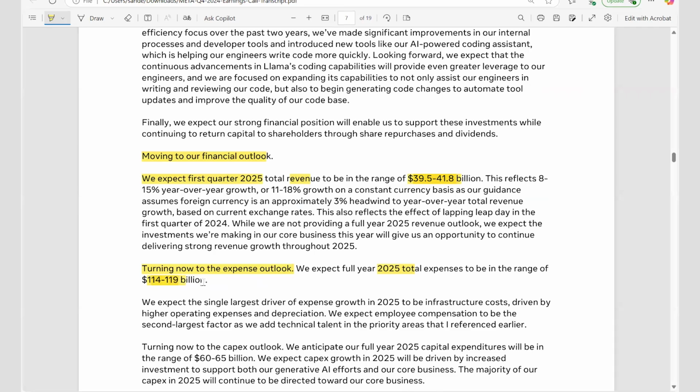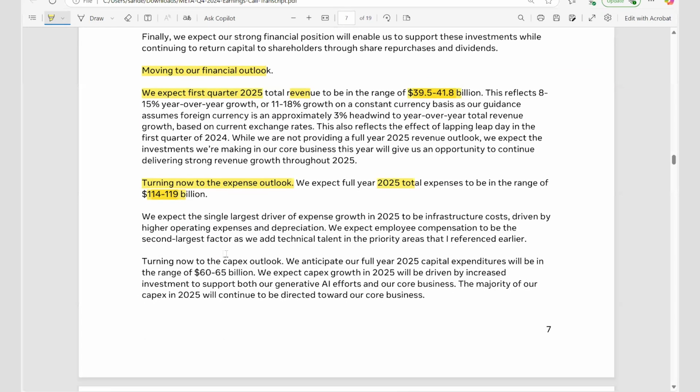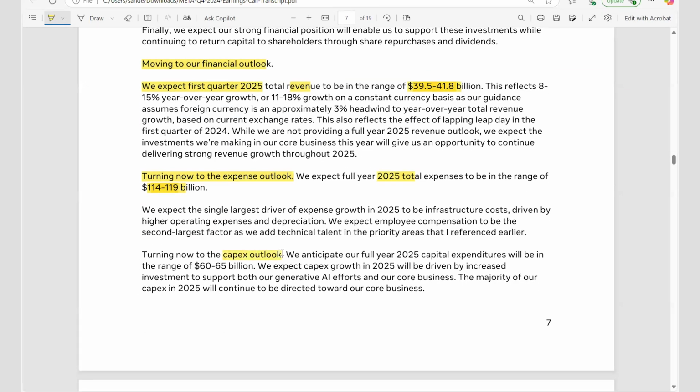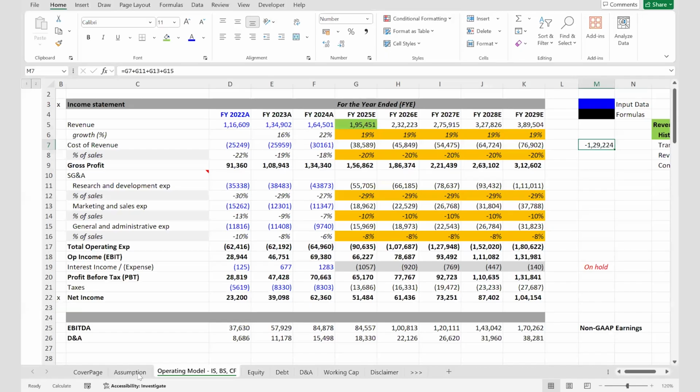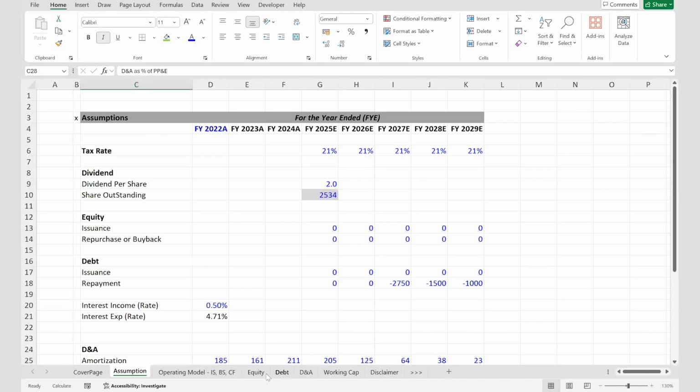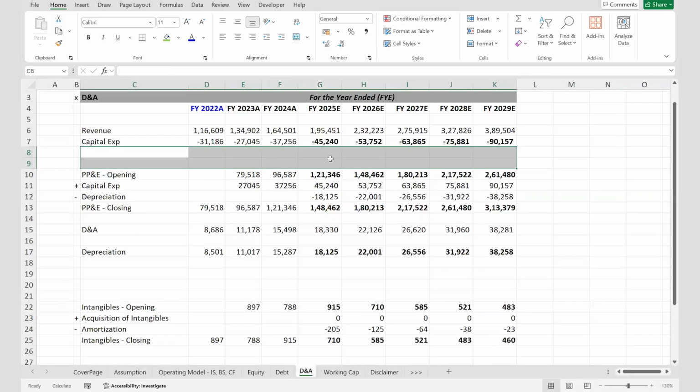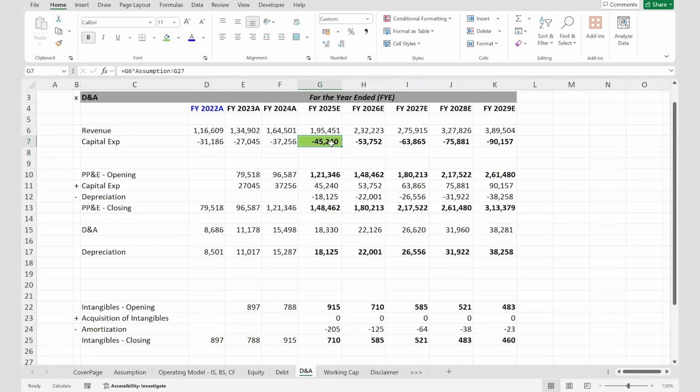Third, is there anything else they are providing? The capex outlook here also provides capital expenditure. They say that their expenditure will be in the range of 60 to 65 billion. Can you see this 65 billion? Yes. On page number 7? Here, go to assumptions. Sorry, go to D&A. Your capex turns out to be 45.